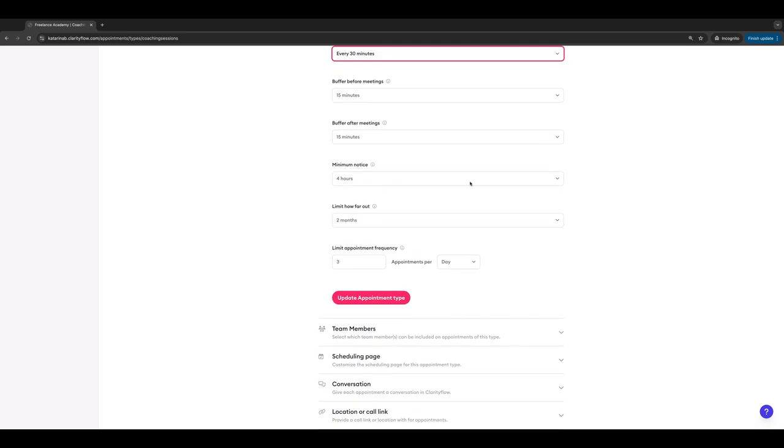Additionally, you can select your minimum notice in terms of how much notice you need when somebody books this appointment. Right now it's set to 4 hours, but you could select anything from 15 minutes up to 4 weeks, depending on how much of a heads up you want when somebody books this type of appointment. You can also limit how far out people can look at your calendar. Right now it's set to 2 months, but again, there's a lot of customization options here in terms of how far out you want people to be able to see and book on your calendar.